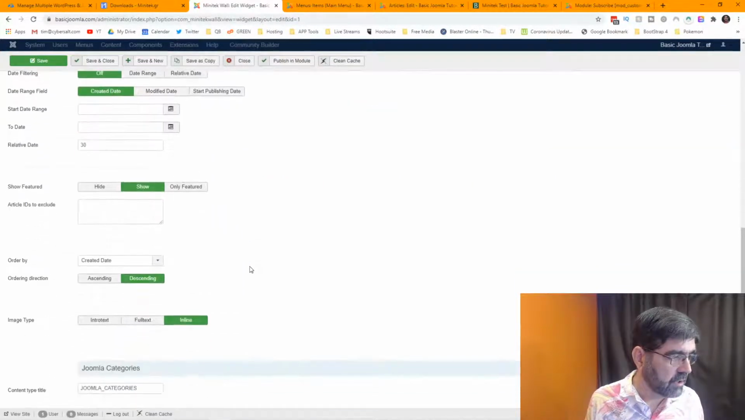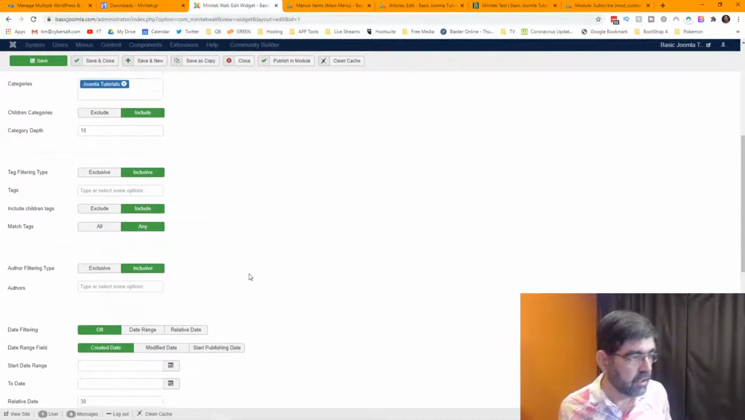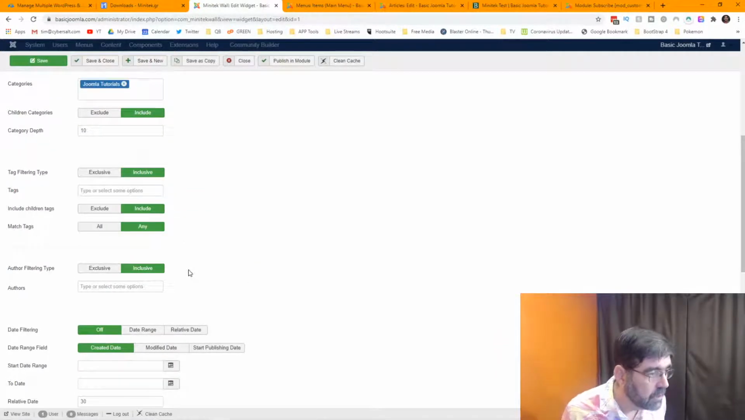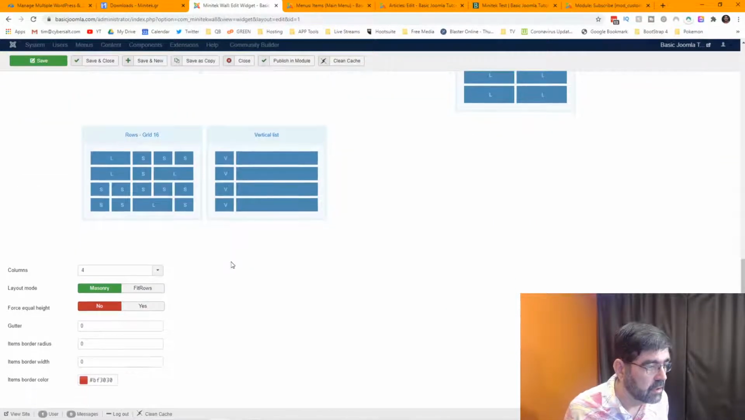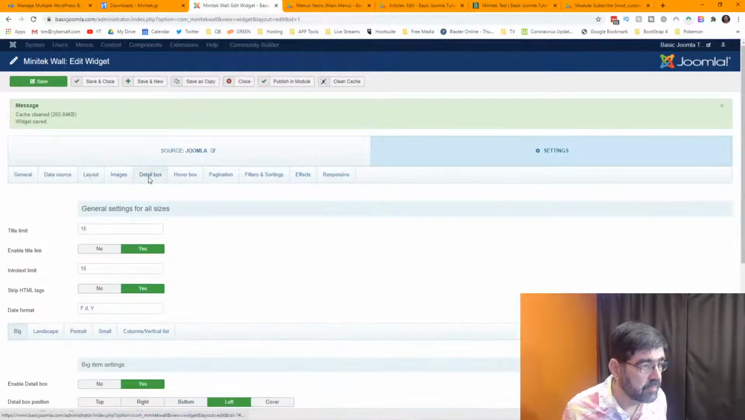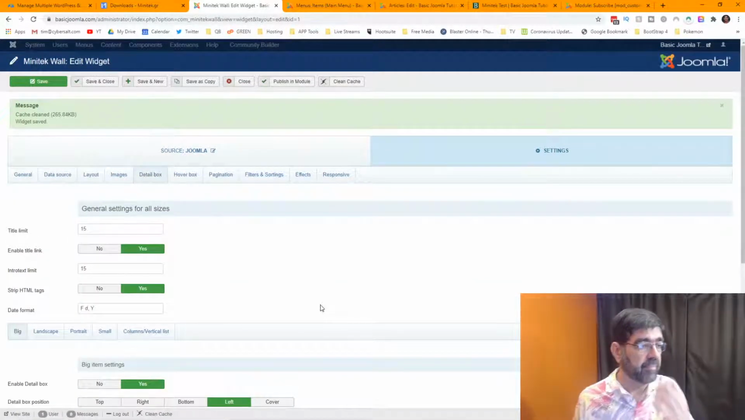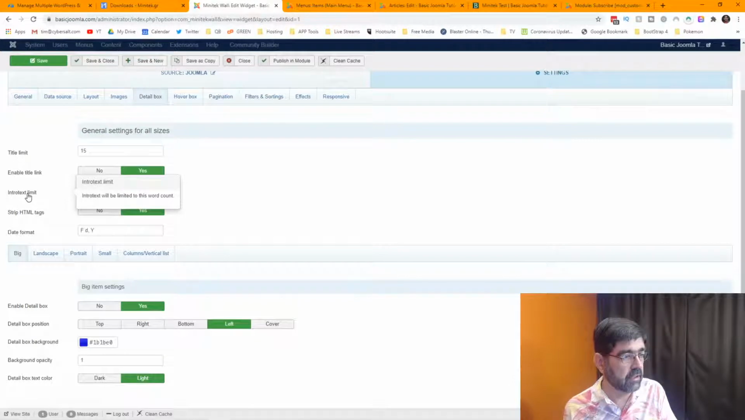Let's see. Show featured yet. Somewhere. Layout. Images detail box. In the detail box, okay. Enable link title, yes. Intro text limit. Let's say we don't want any intro text.